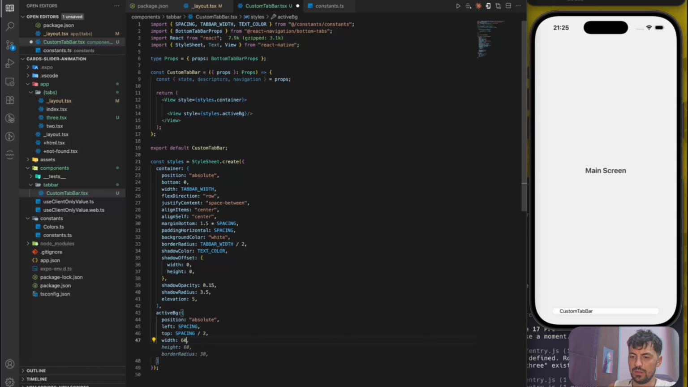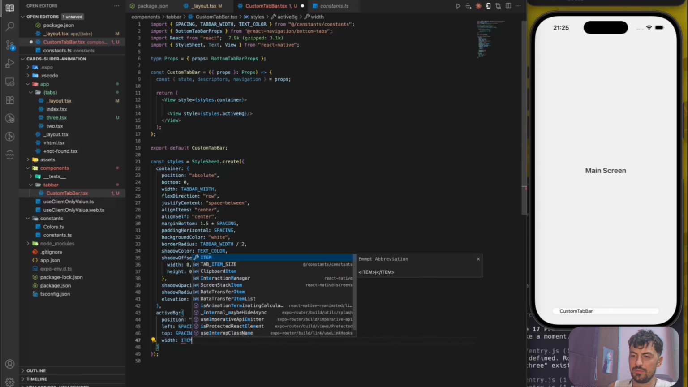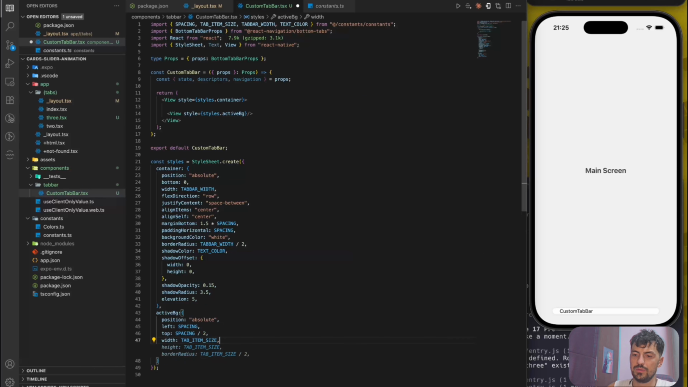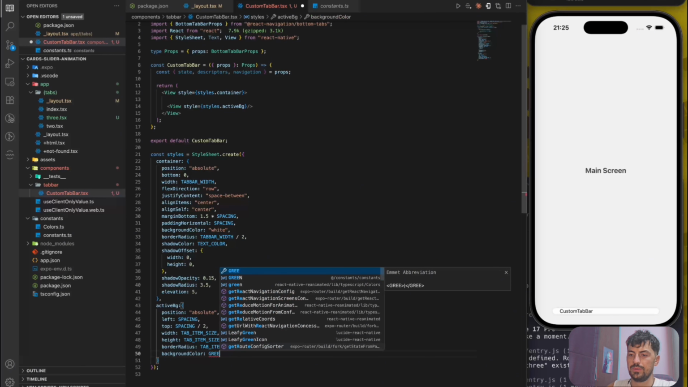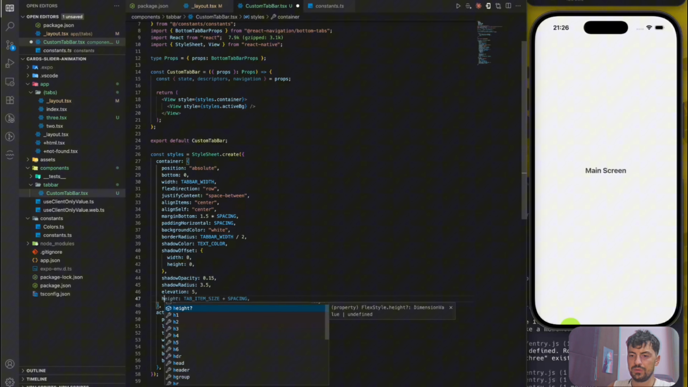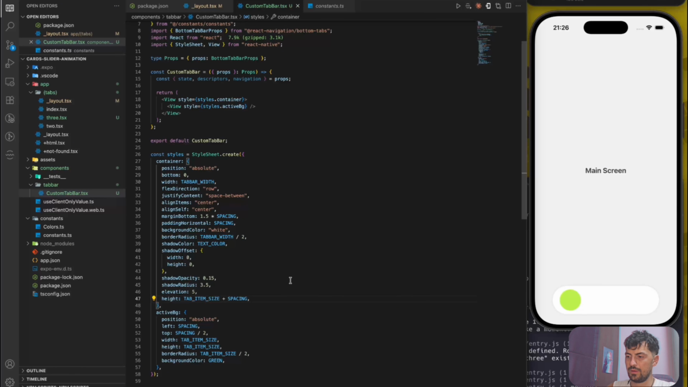Width will be item size, tab item size, yeah, which is 60. Height will be tab item size. Border radius will be divided by 2, and background color be green. Let's give it height also. Yeah, that looks very good.